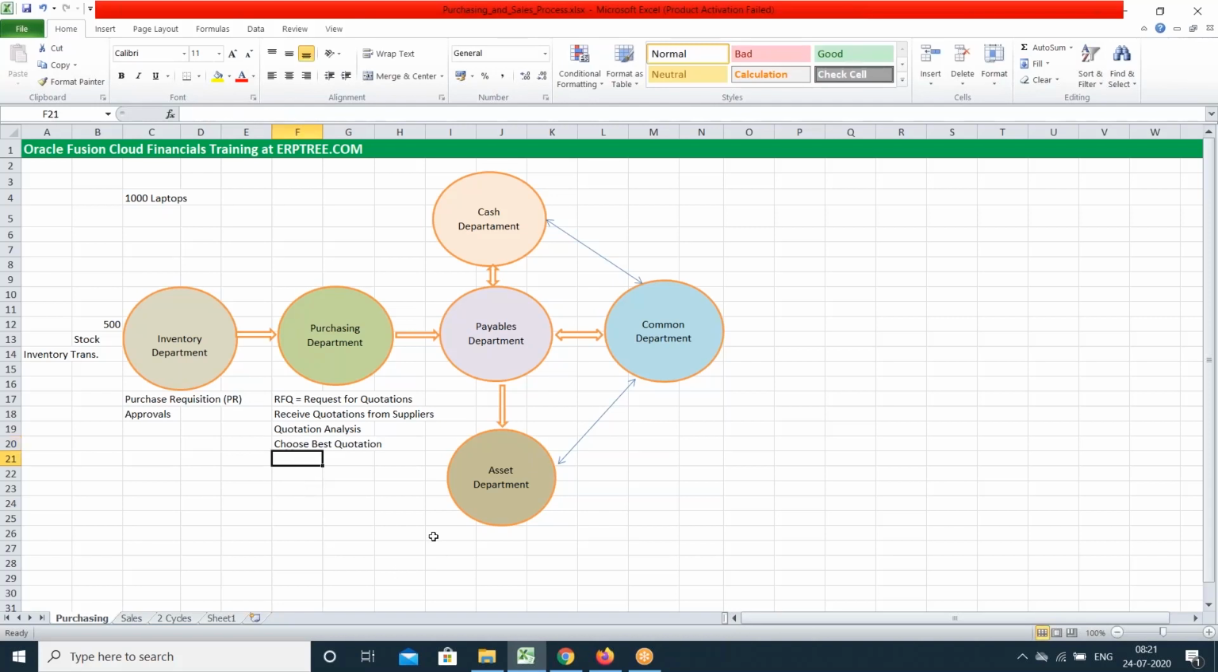After choosing the best quotation, the purchasing department will place the order with the supplier. That we call creating a purchase order. Purchase order means PO. They'll place the order with the supplier. Before placing the purchase order, they have to get the approvals. They'll create the purchase order for the supplier they are going to purchase from, and for that, approvals are required.